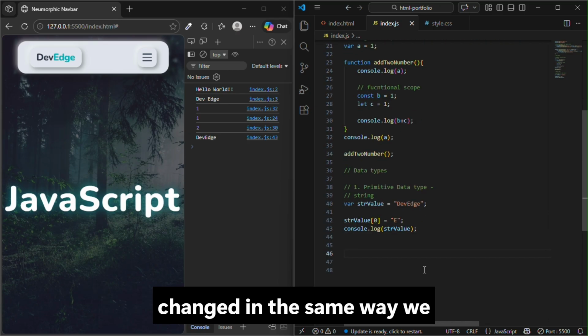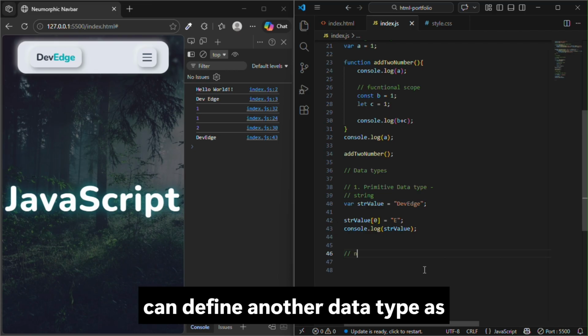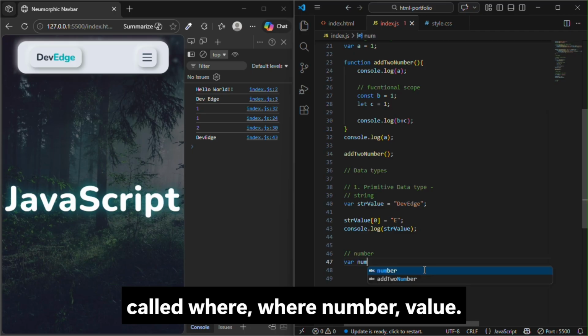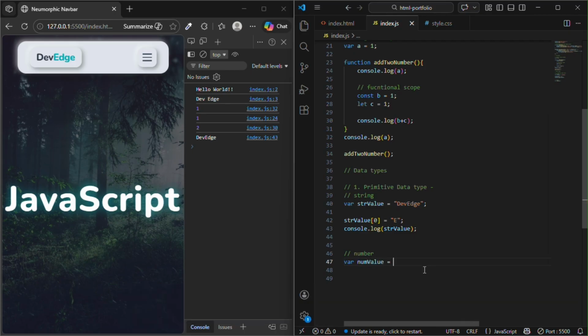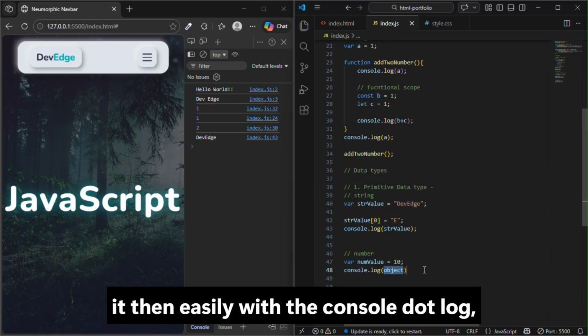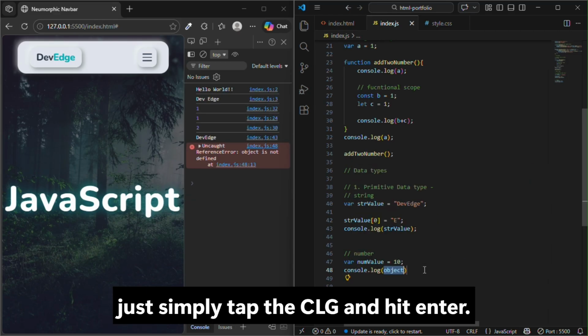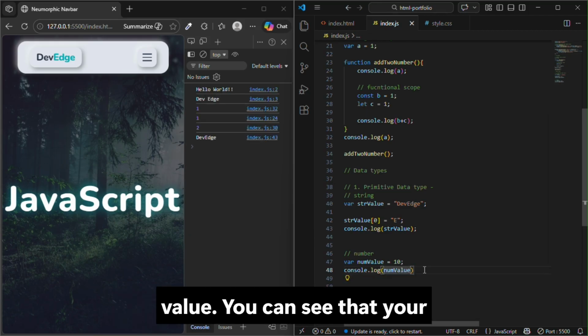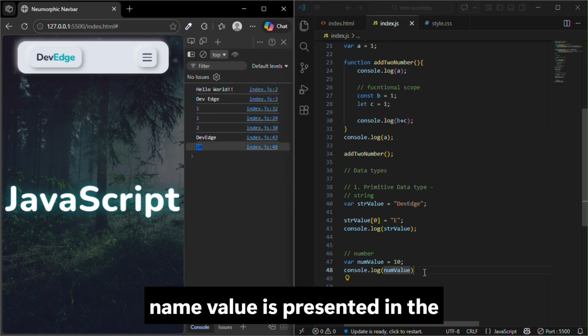In the same way, we can define another data type, number, with the same keyword var num, with the value as 10. If we try to access it with console.log, just simply type clg, hit enter and type the num value. You can see that your num value is presented in the console.